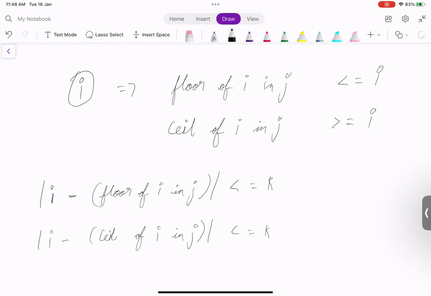It's useless checking a value smaller than the floor of I, because that would increase the difference. If the floor of I itself isn't giving a better difference, then a smaller one will never give it. Similarly, this holds for the ceil. If the closest one, which is greater than or equal to I, isn't giving the required distance, then for sure a higher J than that will never give it, because the difference will keep increasing as we increase J from the point ceil of I in J. So if any one of these satisfies, then I is beautiful.